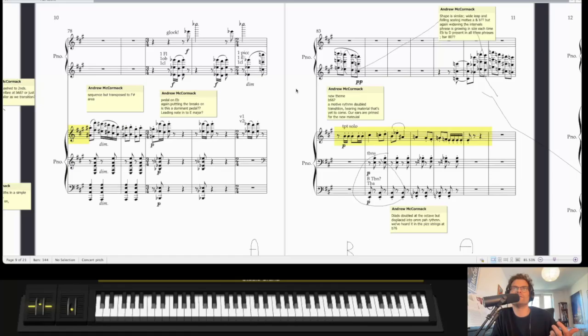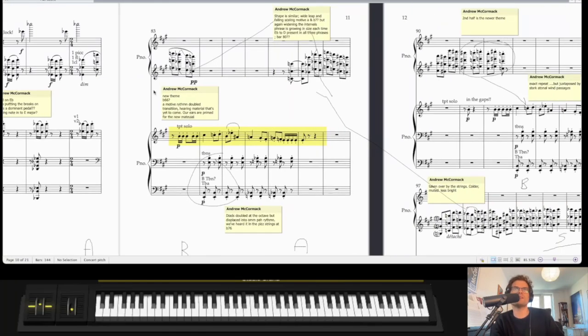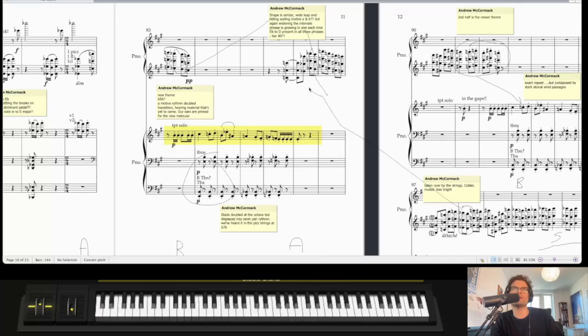And this happens basically 3 times. You've got this first instance here in the woodwinds, followed by the little brass ensemble. Then you have it again.